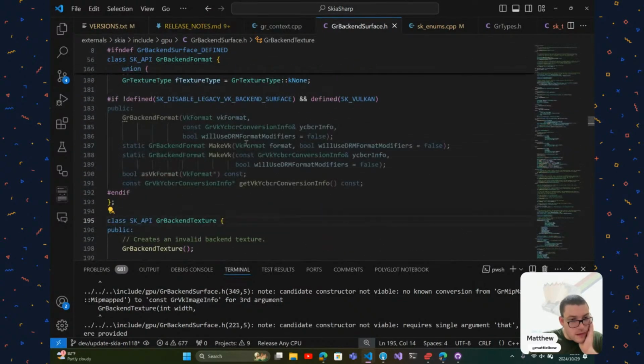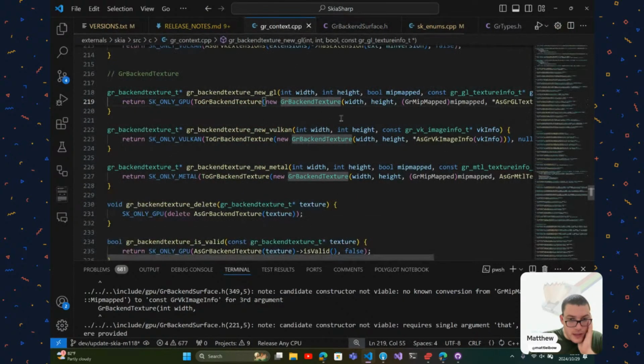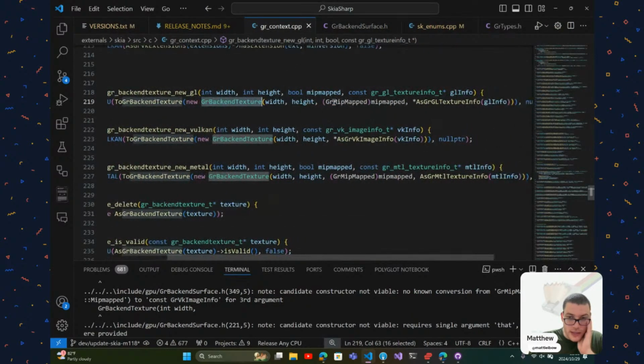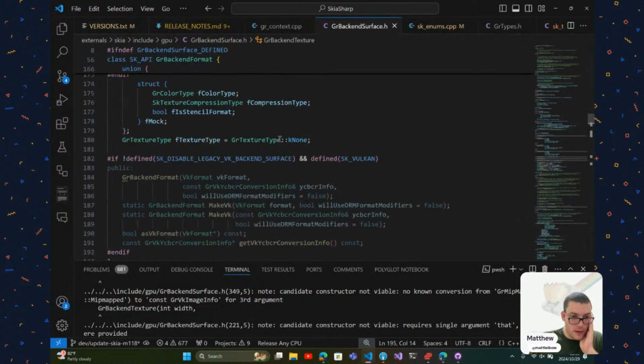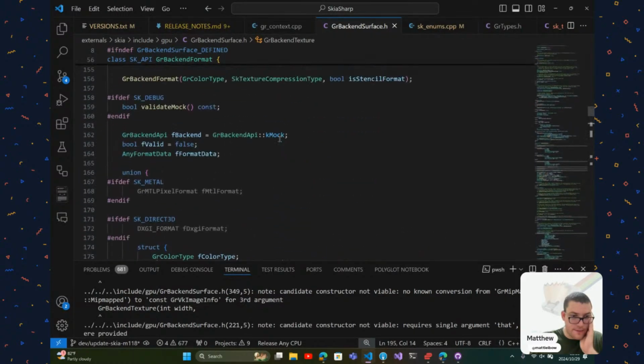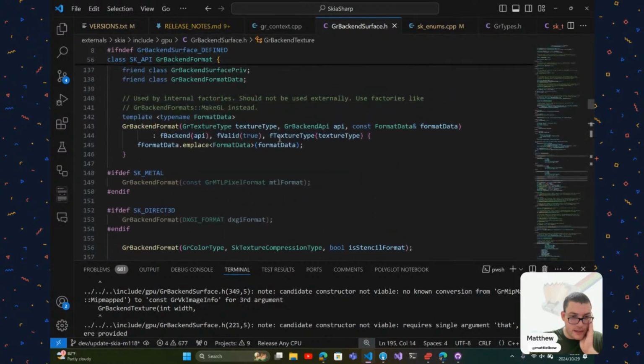Okay. So my code usually created a GR backend texture and I pass in GL texture info. Right? Width, height, mapped, and the GL info, right? Information about the GL context. They're saying this is gone. Suddenly. Scary. Maybe I'm missing something.